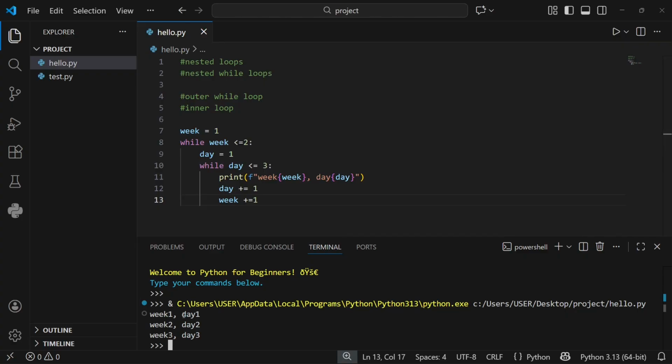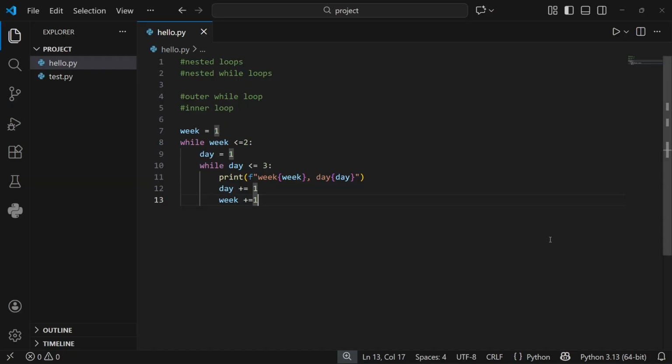So you see, week 1, day 1, week 2, day 2, week 3, day 3. So the logic has changed. So always indent this well. This day plus equals to 1 belongs to this while loop, so we have to indent it here. I have to indent it here. Now this is going to behave properly as we want. So this is nested while loops in Python.